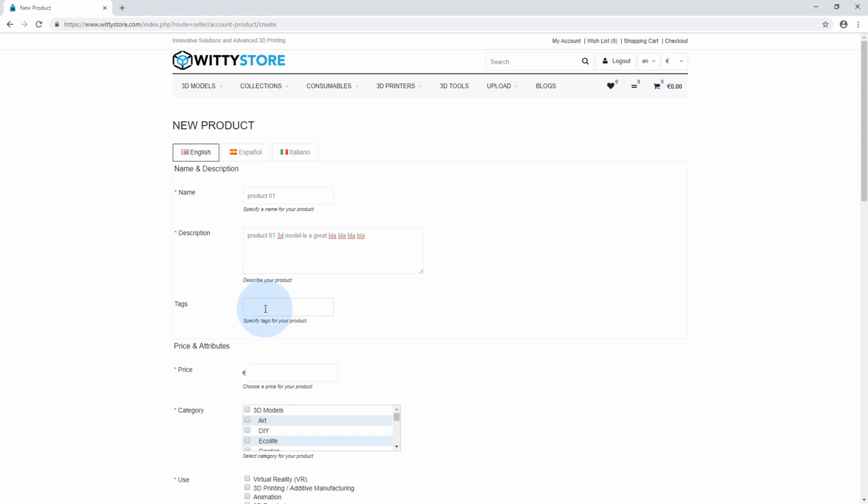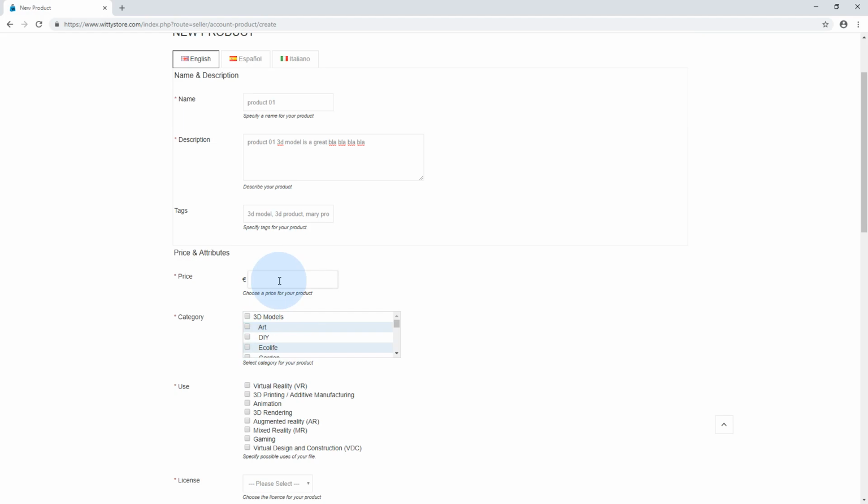Here in tags you can write relevant tags: 3D model, 3D product, maybe. Just an example. If you want to share it for free, you can just write 0 here. Otherwise, if you want to sell it, you just need to write the value of your item, for example 10, so €10.